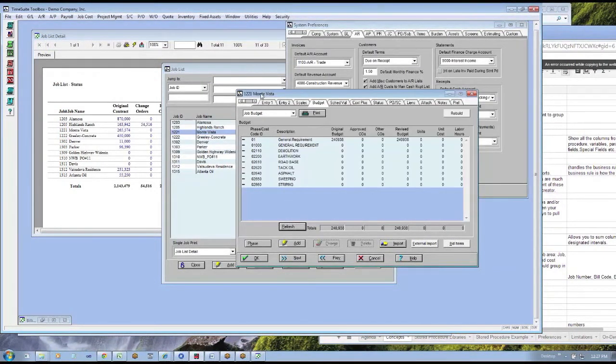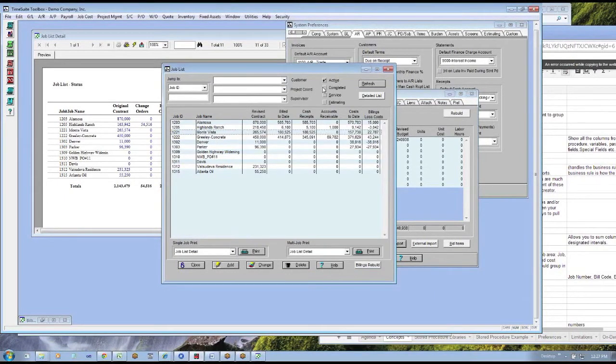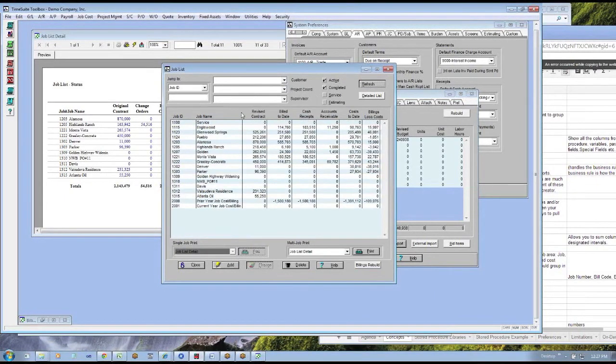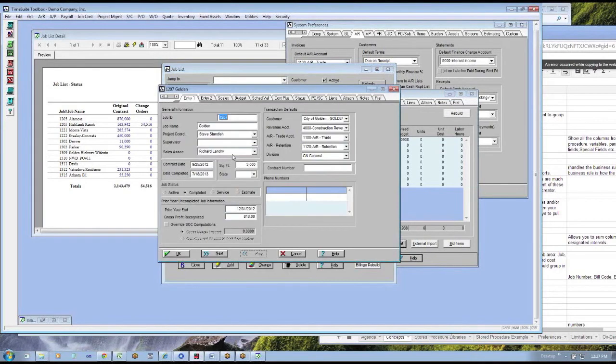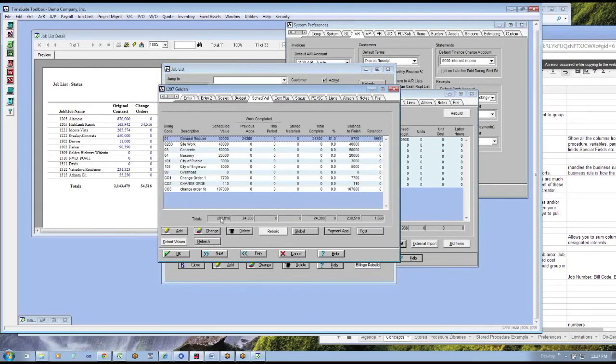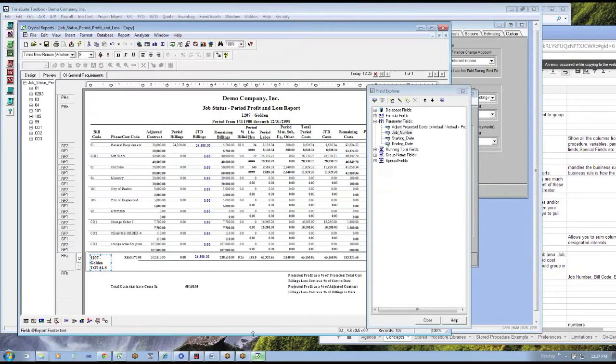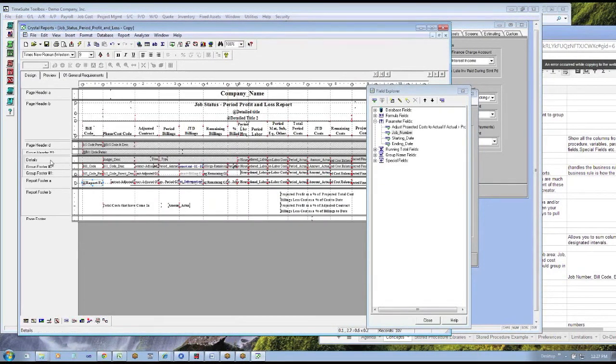Come over here to this job. Go to the schedule of values, it's $262,000. The reason it's showing such a large number is because for every bill, for every cost code, there's a detail level in the report. The detail is here. So every budget item is going to come in at the detail level.